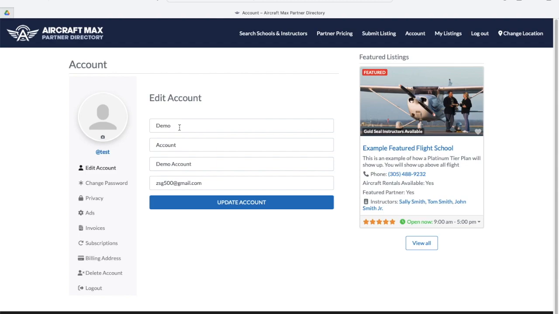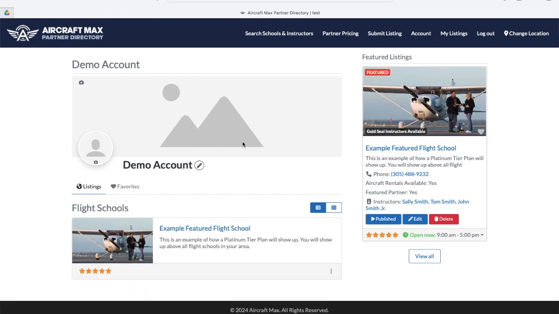Now, we have our first name and last name, so as you can see here. Right here where it says Demo Account, that's your display name. So when I go to My Listings up here on the top bar, you're going to see Demo Account. That's going to be your display name that other people will see when you're the owner of that flight school listing. So now let's go back to My Account.